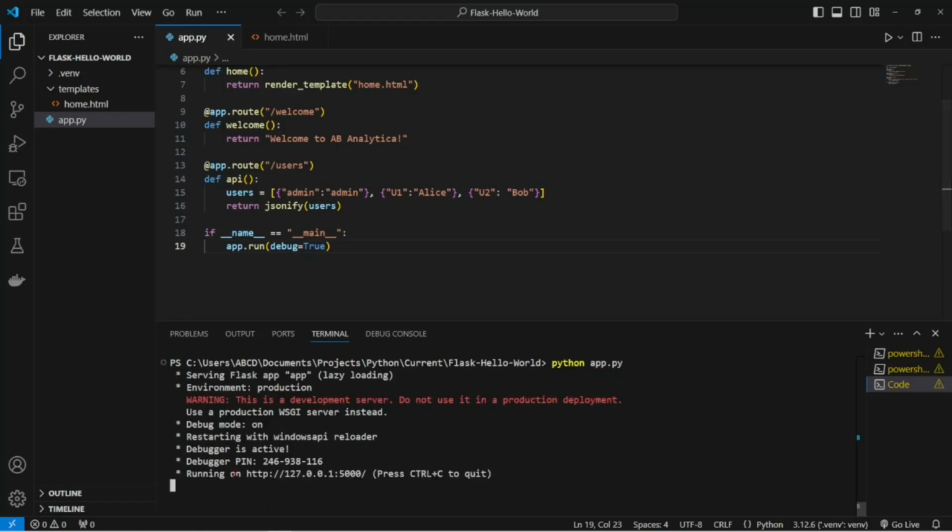So now we can see that the app is running, and also we can see a warning that this is a development server and do not use it in production deployment. So one thing which we have to do is we have to remove the debug equal to true when we are deploying to Docker. Let's see the app running.